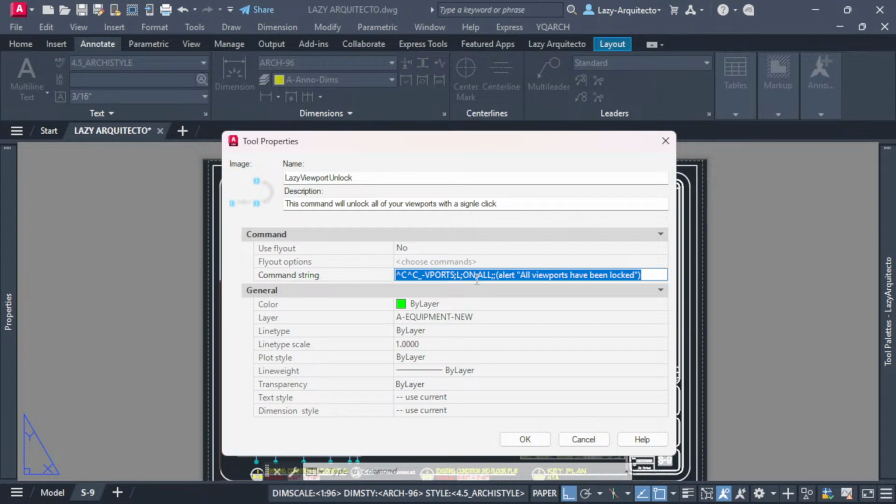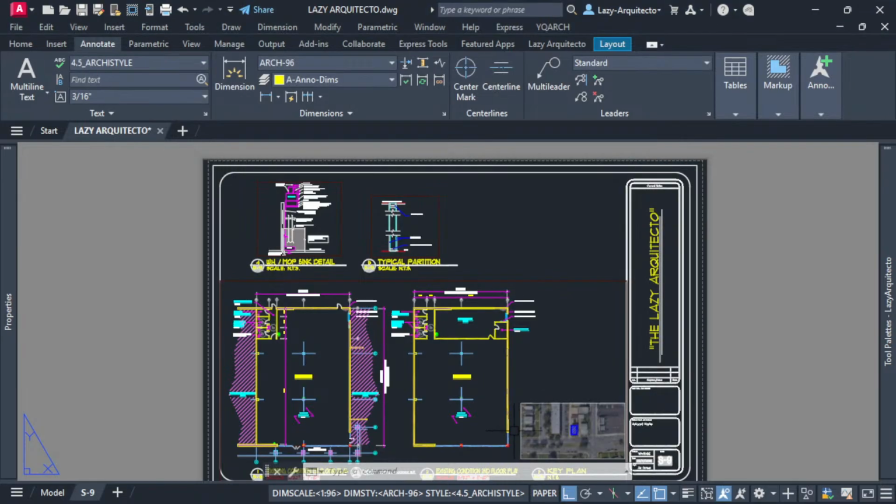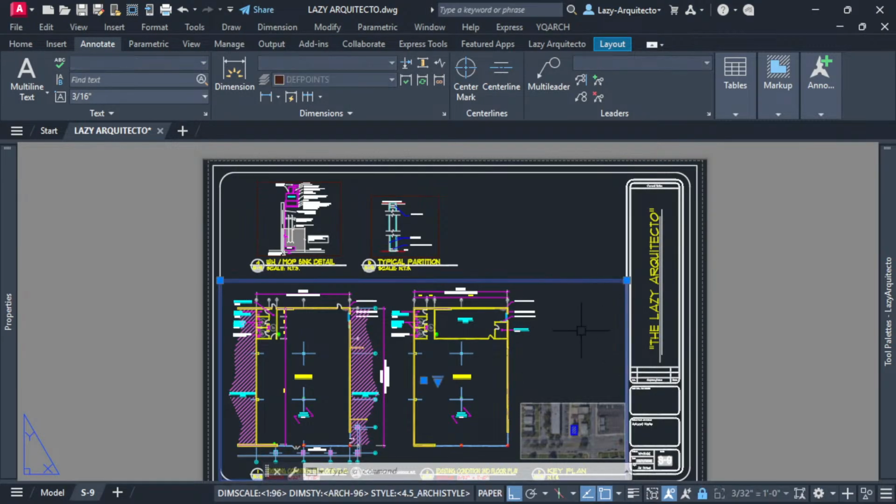And all we gotta do is very simple. Change the on to off, and of course the alert to unlocked. So all we did again is change the off option now in this case for the viewports command. So I'm gonna click OK. And as you can see, all of my viewports are locked now.